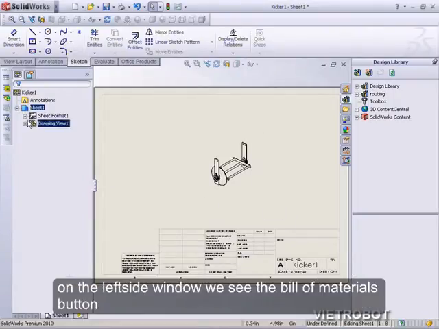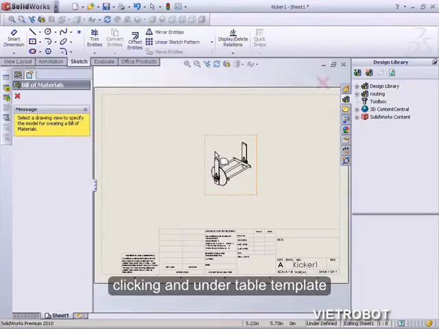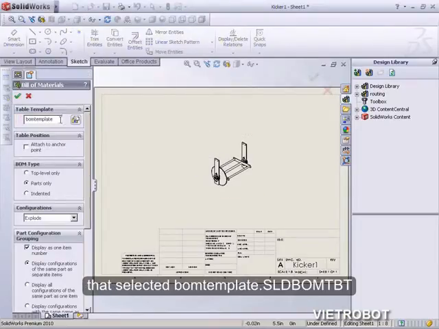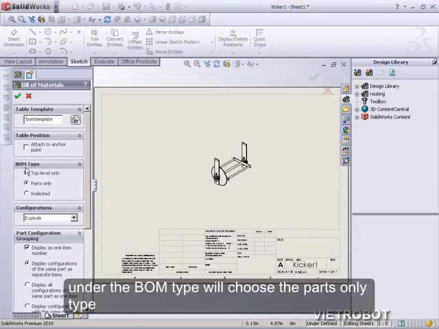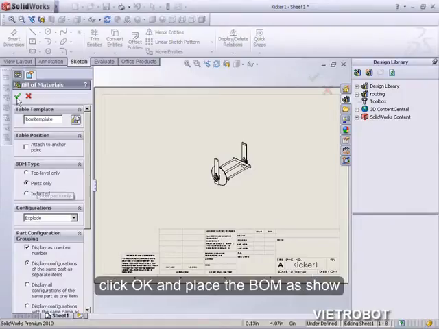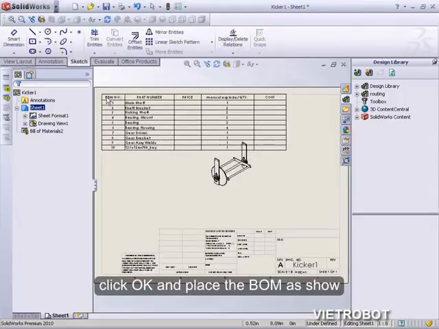On the left side of our window, we see the Bill of Materials button. Click it, and under Table Template, let's select the BOM template.SLD BOM TBT. Under the BOM type, we'll choose the Parts Only type. Click OK and place the BOM as shown.